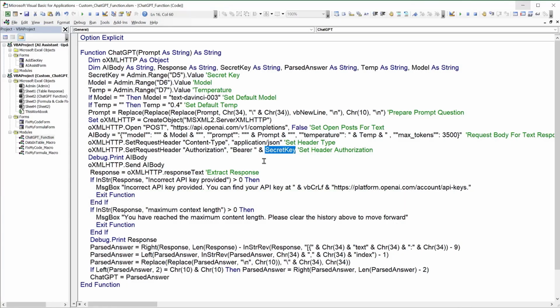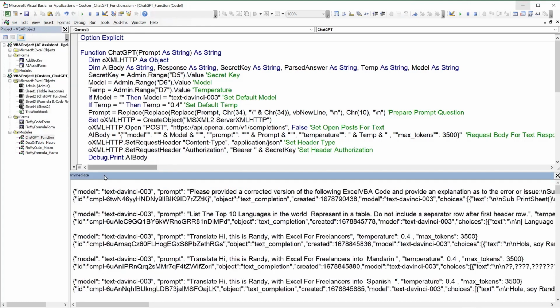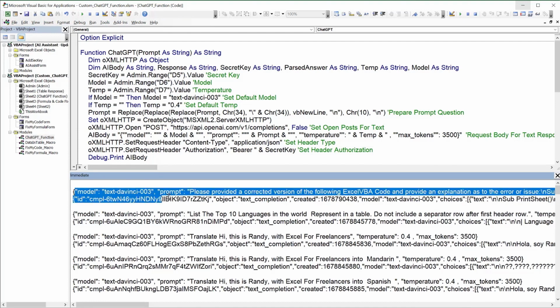So that's going to be kind of good. Okay, so that means you need to send that secret key so that it knows which account is going to be used. Debug print is going to put that AI body directly inside our immediate window so that we can actually see what we're sending. So what does all that look like? When we send it, it looks just like this.